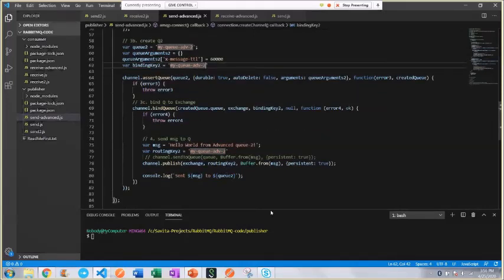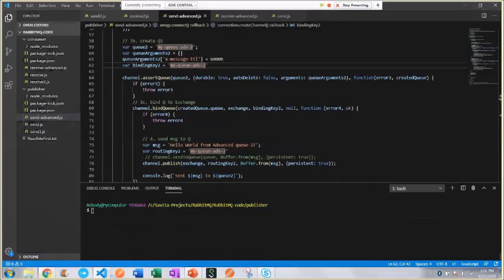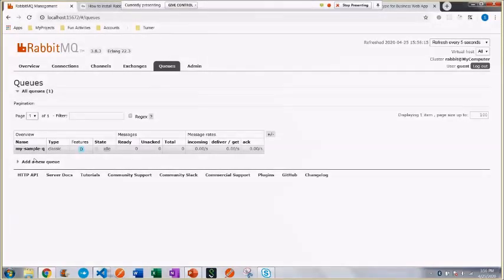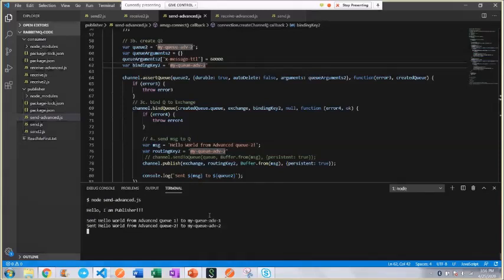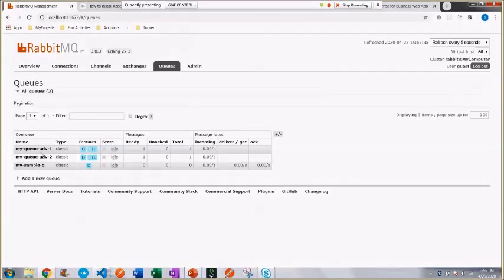So now if we see, if you go here, we have our original sample queue. Now if we run this one, it's in publisher, so I'll do node advanced.js. It sent these two messages to two different queues. Now if we go here, it created those two queues, advanced 1 and advanced 2, and it sent one message to each.